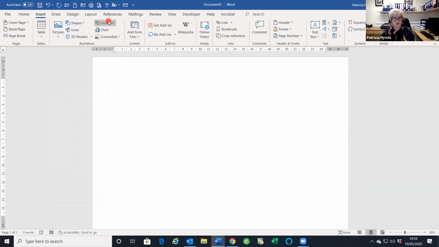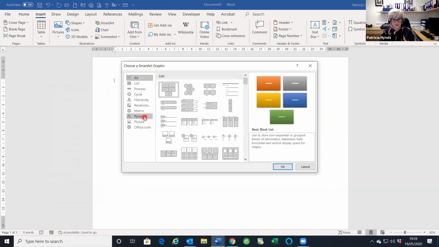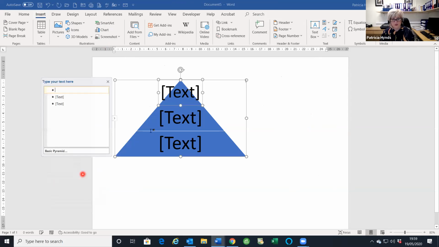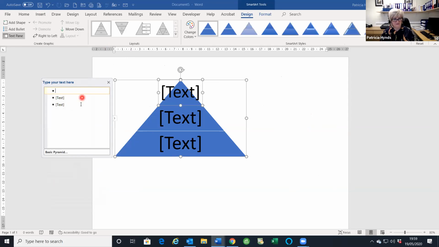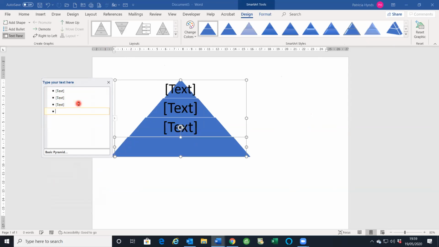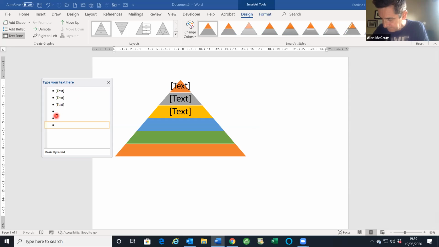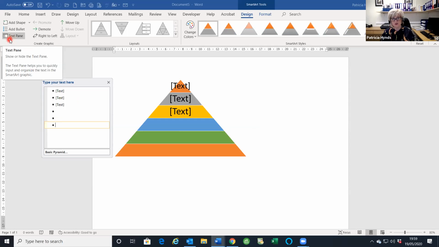I'm going to go to Insert SmartArt. Even the pyramid one. Okay. The old Maslow's hierarchy of needs. So again, choose your colors. It's good, isn't it? Great. I always recommend, folks, keep your text pane up. I find it much, much easier to use than going into your actual shapes.